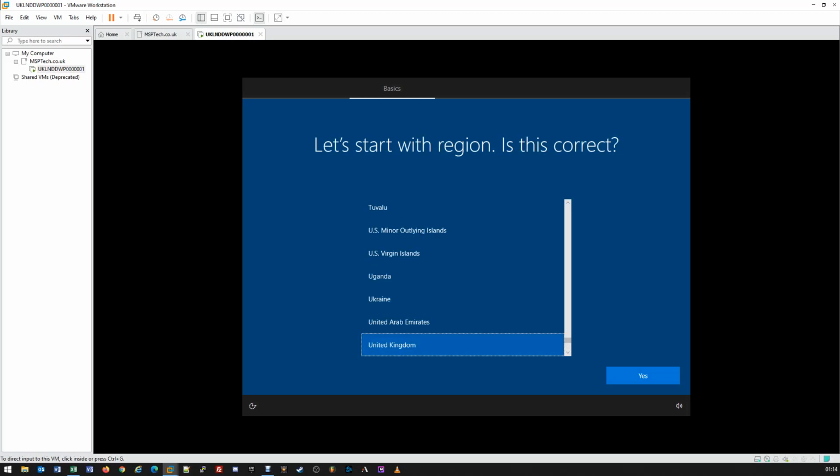Okay, so after that second reboot, we've now got the basic parts come up from the Windows 10 installation, and we're going to go ahead and just customize this to our region and personal preferences. So let's start with region. United Kingdom, yep, that's all correct, so we're going to click yes on that to proceed.